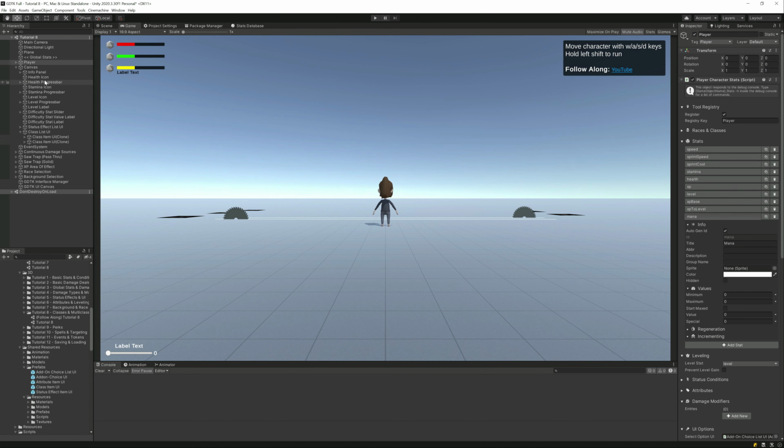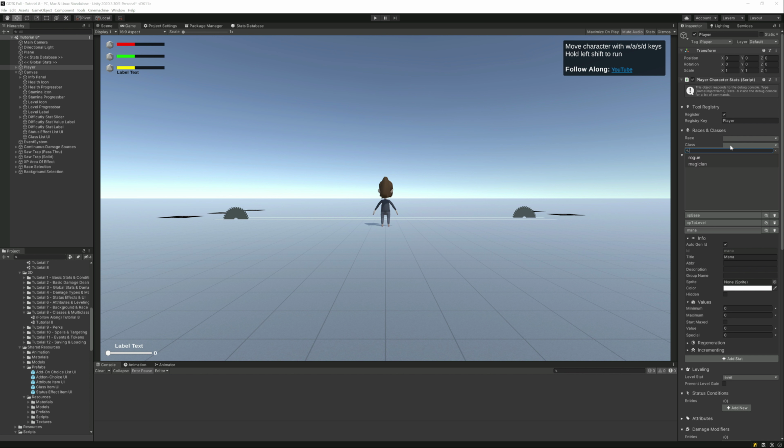So the last thing of note is that you can assign a class or race to begin with by simply selecting here. Otherwise, you can gain those through your leveling up or any other method that you choose.